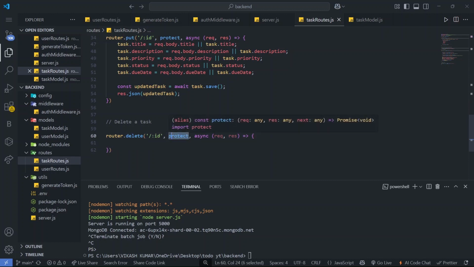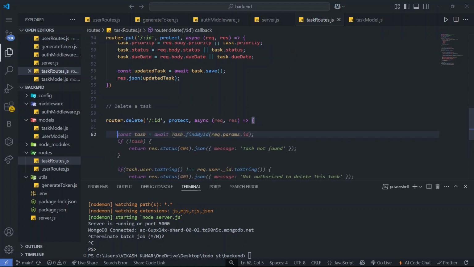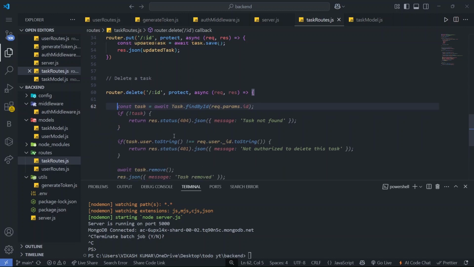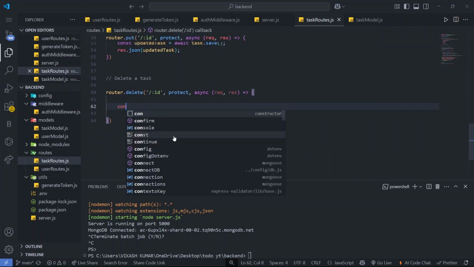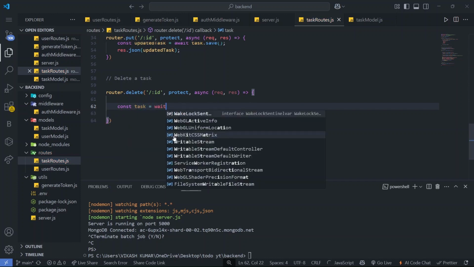And who is going to delete the task? The user who is authenticated, so we are using protect middleware, right? So you know where and how to use protect middleware, right? To delete the task, we'll find whether the task is present in the database or not. Suppose I want to delete a task that is not present in the database, so it will cause a problem.